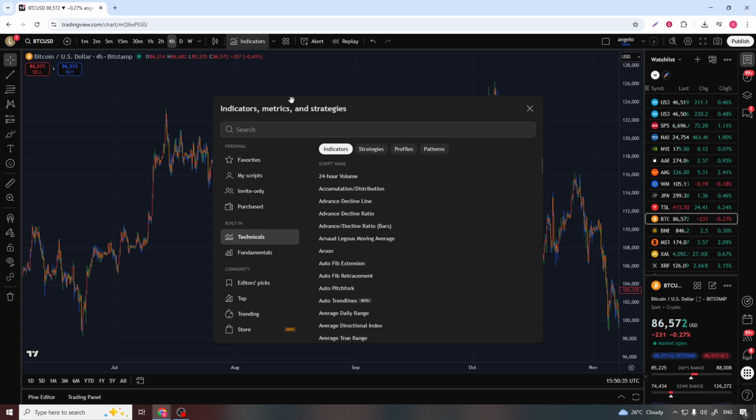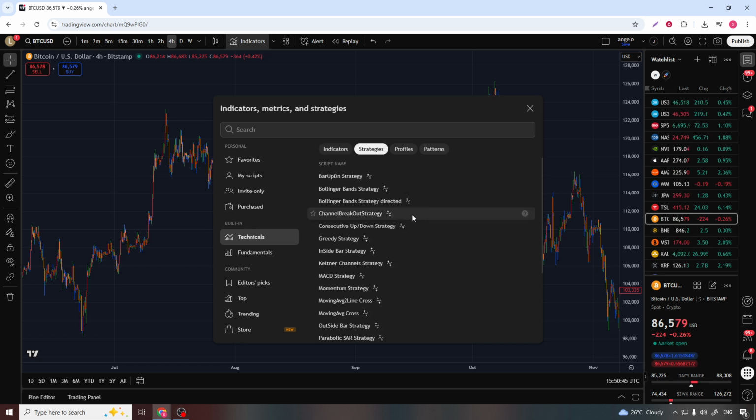Inside this indicators window, you'll see several tabs. You might notice things like favorites, built-ins, and community scripts. What we want here is the section specifically for strategies. So look for the tab or category labeled strategies and click on it. This filters the list so you only see strategies, which are tools that not only plot signals on your chart, but can also simulate trades and backtest performance.